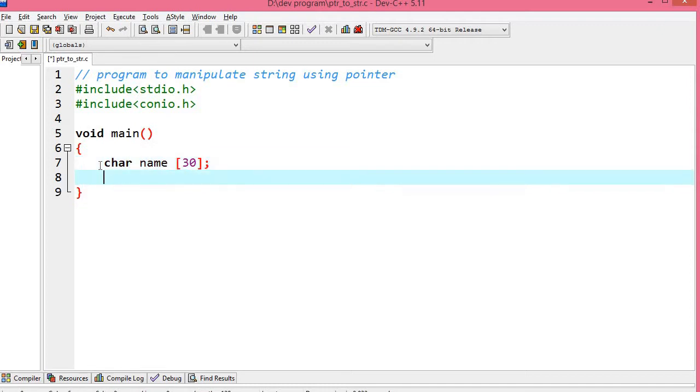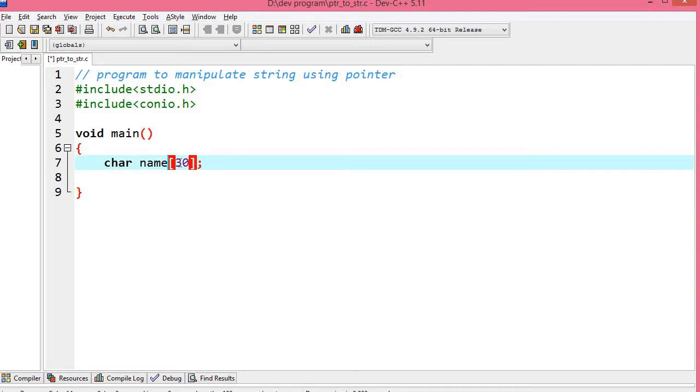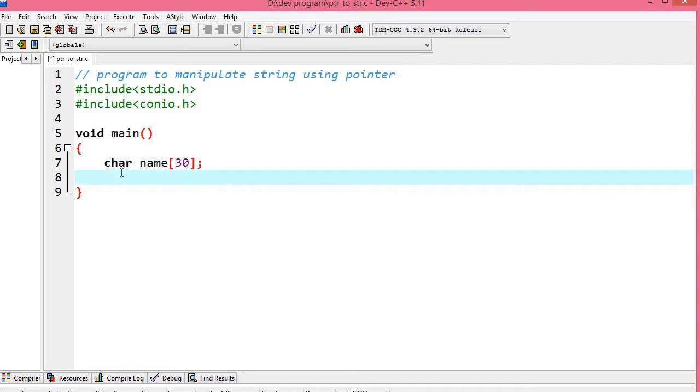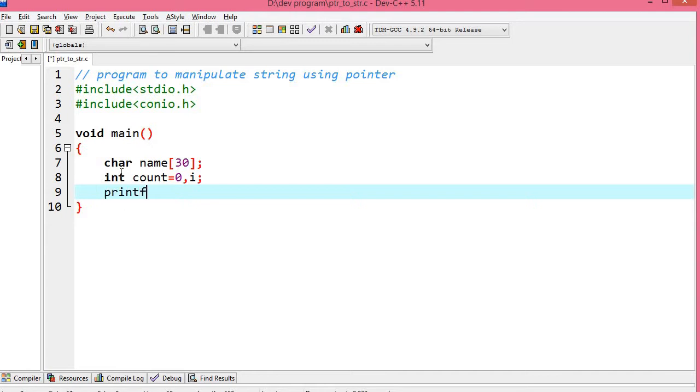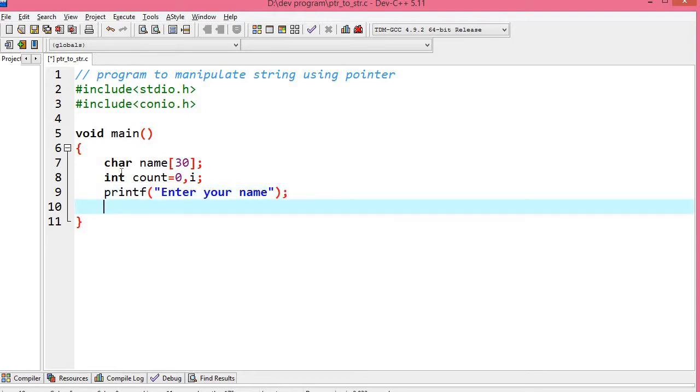After that I am going to declare one variable, that is count, which is initialized to 0. Now let's take input. Let's enter your name, and I am using the gets function to store this particular string, in which I just need to pass the name of the array, the string variable.